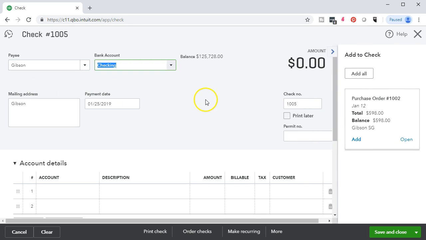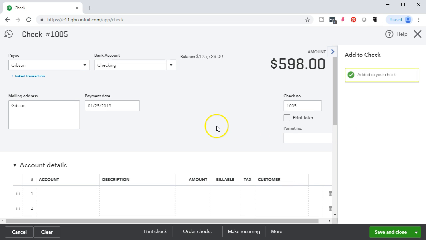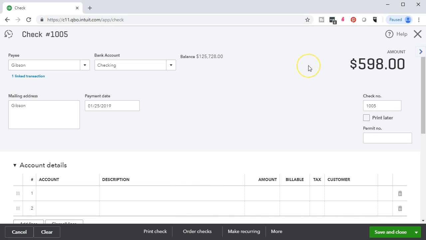And then on the right, once again, we have that purchase order. It's going to tie it out. If we wanted to open it, we could do so, but we don't want to do it here because it'll take us out of the check. So we're just going to add it. We're going to say add that, and it'll populate our check with the information from the purchase order, which is nice. We're going to keep the date at January 25th.